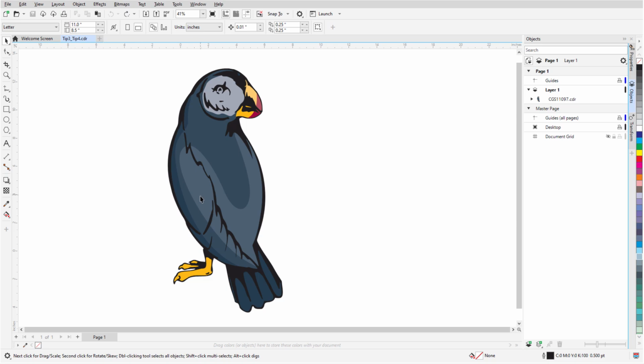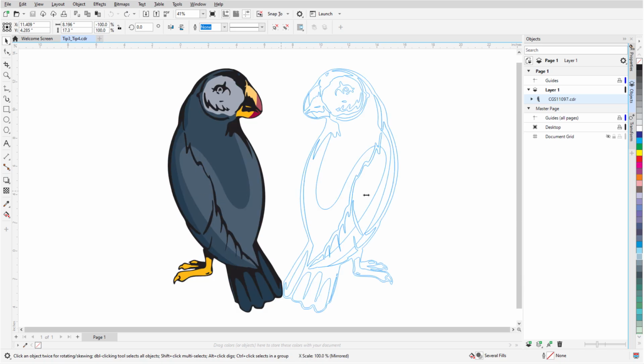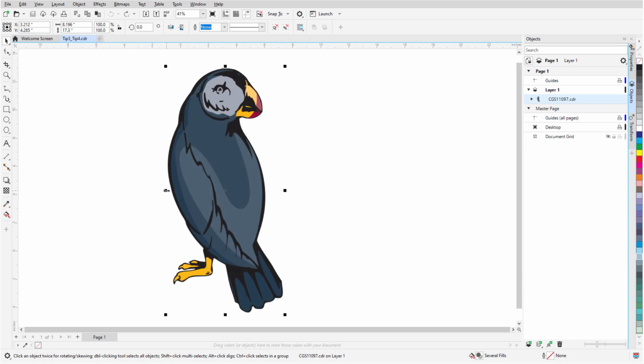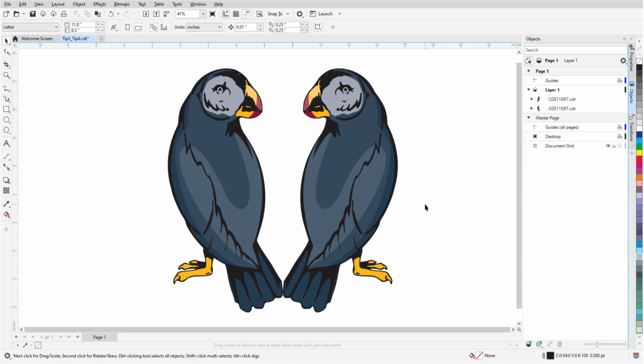To mirror an object, use the Pick tool while holding the Control key, or Command on the Mac, and click and drag a side handle. To make a mirrored copy, do the same thing, but while still holding the left mouse button, press the right mouse button.